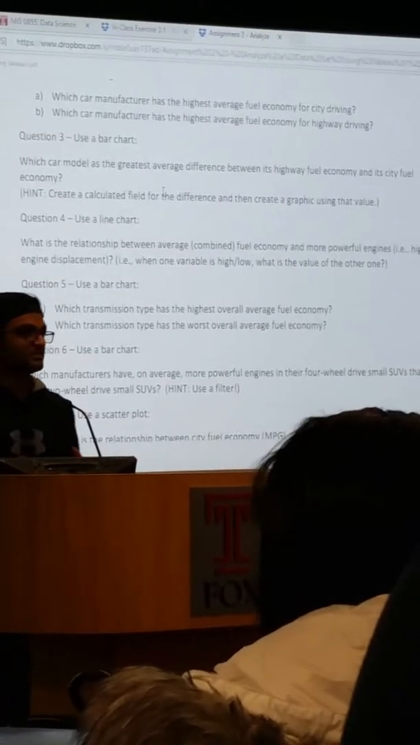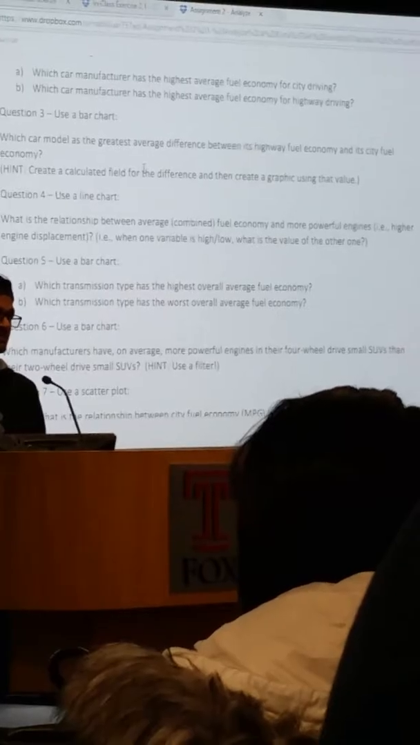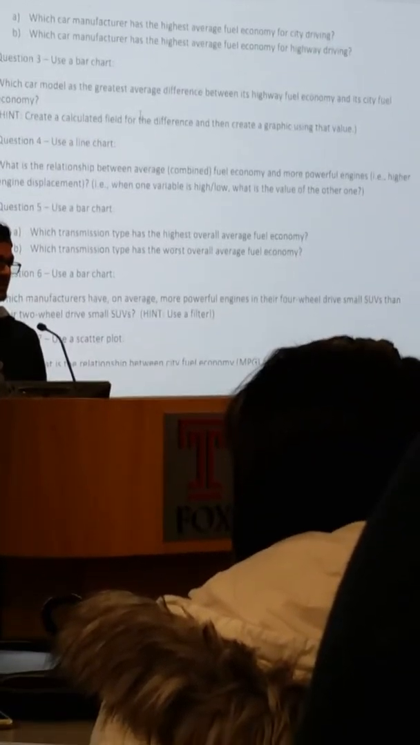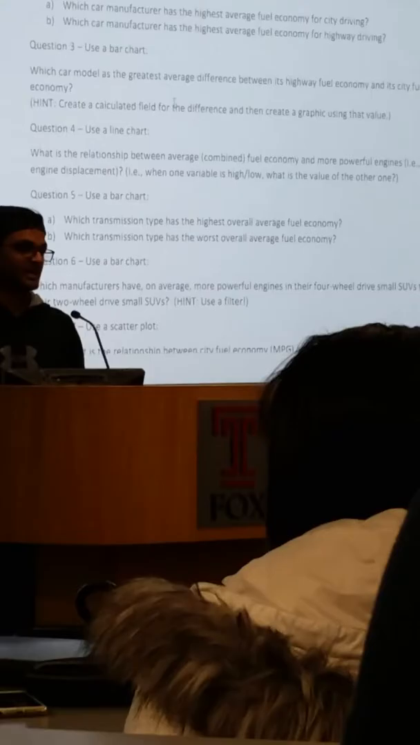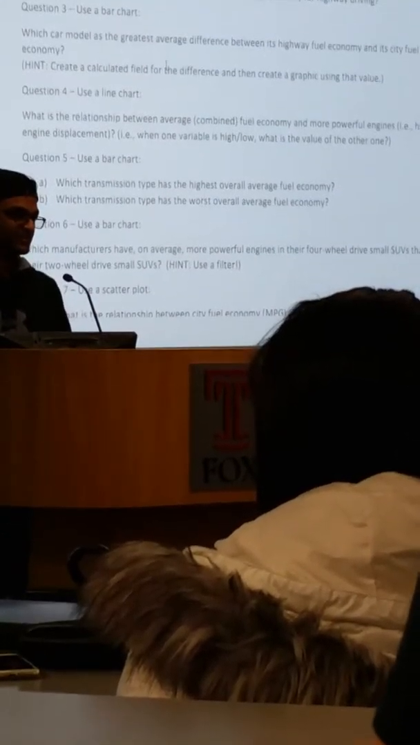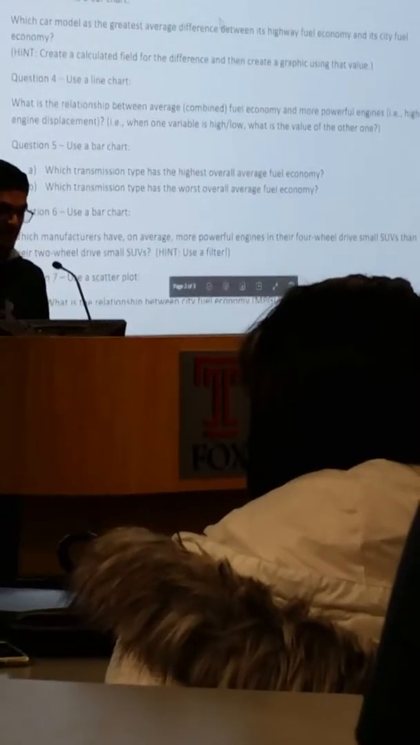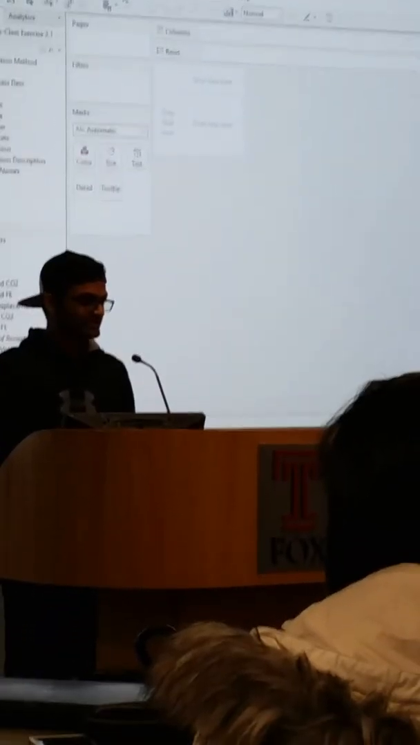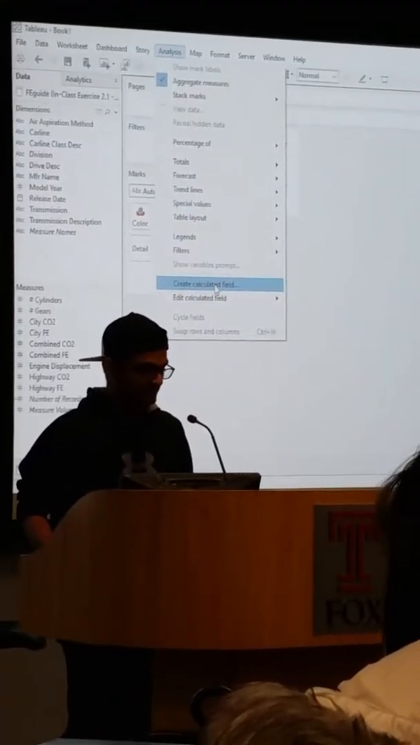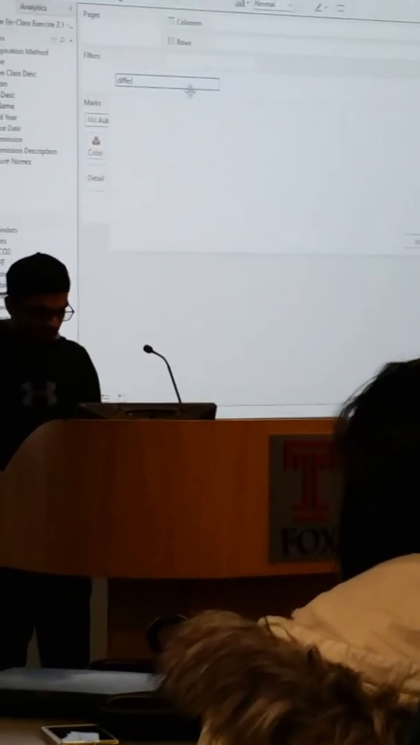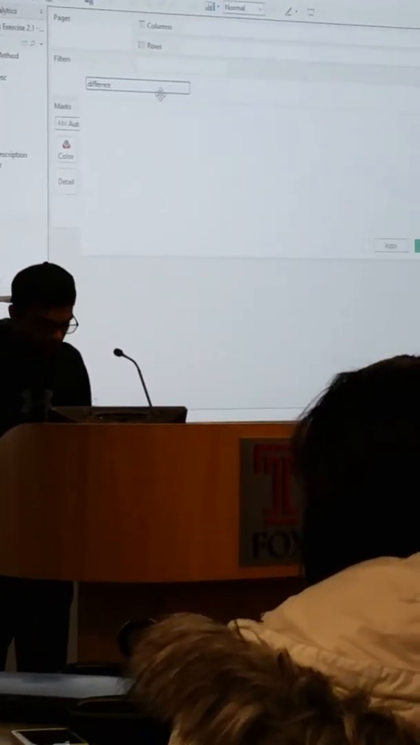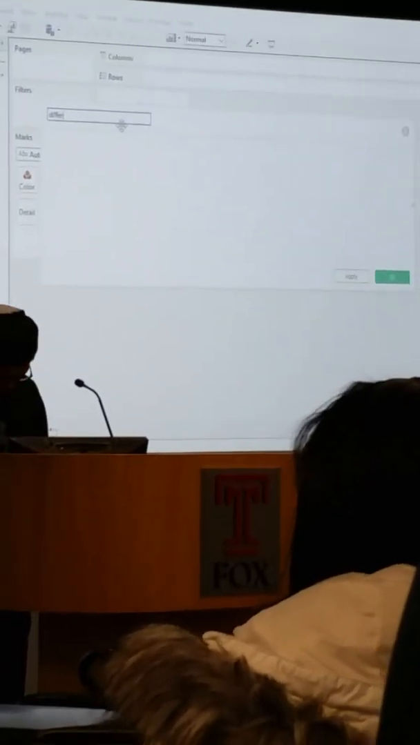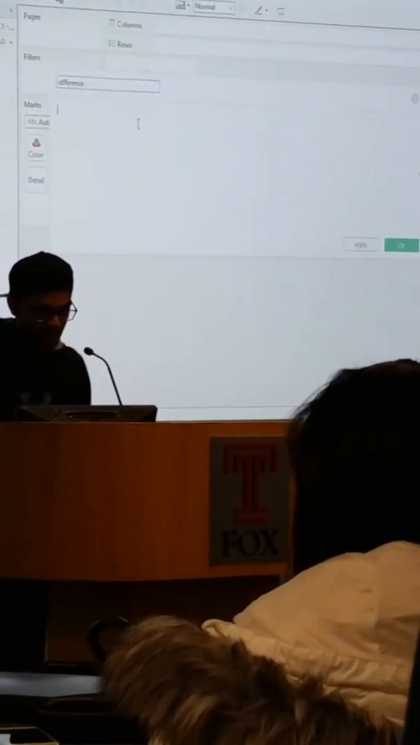So simply, how would you find the difference between two things? You would simply subtract them, right? If you want to find the difference between 3 and 5, difference between 2 and 3, it's 1. You just subtract them, right? It's that easy. So what you would do is you go to analysis, and then you create calculated field. Everyone can see this, right? Okay. Name your calculated field whatever. I just name it difference.